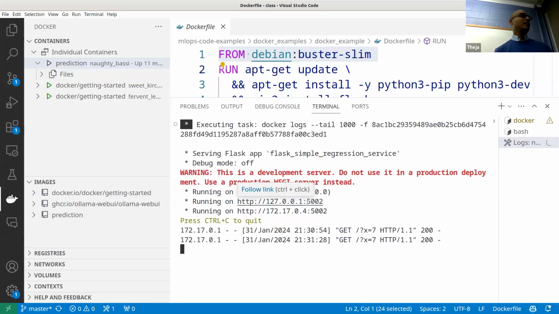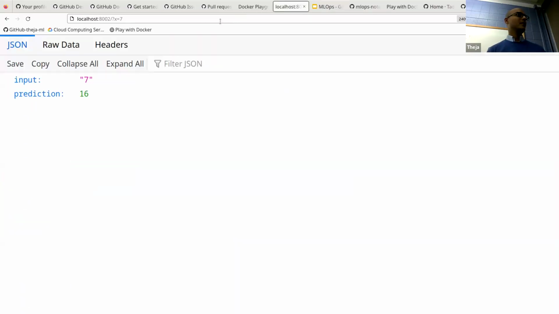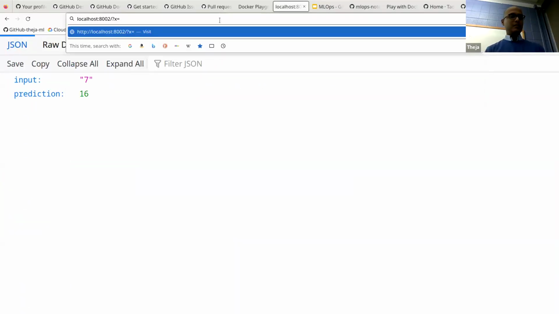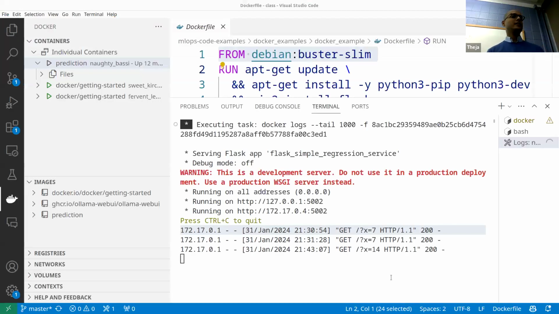For example, right now it says there was an x equal to 7 request. So this is inside the container, where there's some logging going on. Now, if we go back to our browser and say 14, some prediction model, simple regression, 14 times 2 plus 2, you'll see that log. You are able to see that log here.